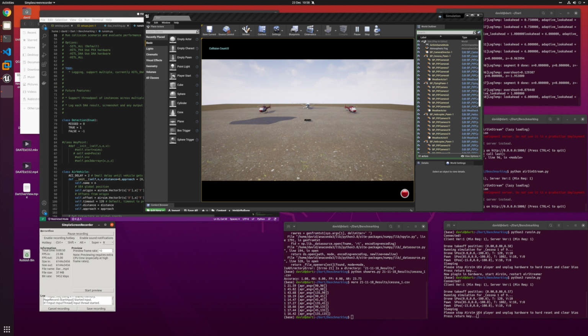Today I'll give a quick overview of the DART system for the benchmarking of DAA algorithms. Here I'm running DART on an Ubuntu workstation. I've begun by opening 4 terminals to run the different components.